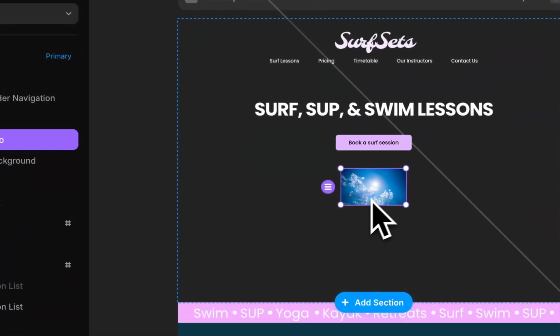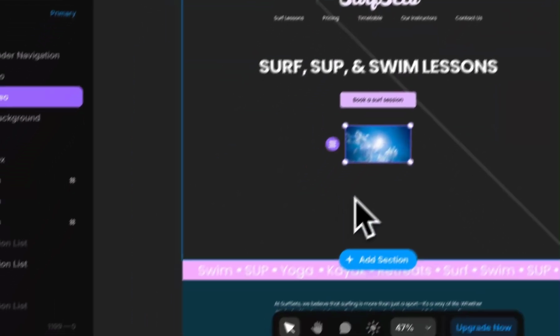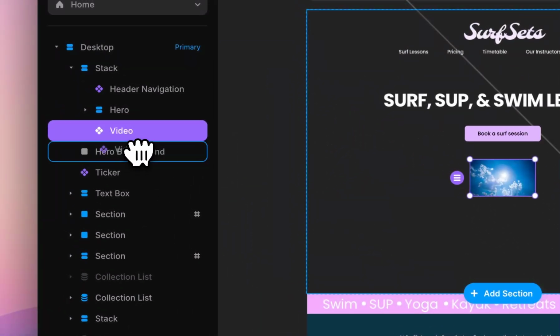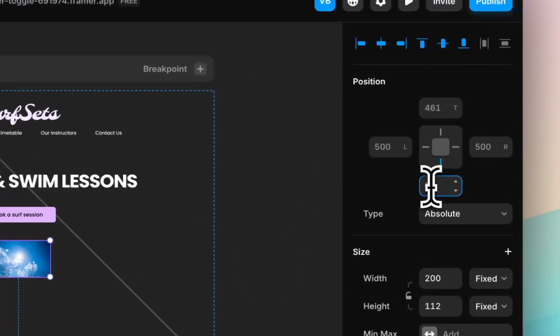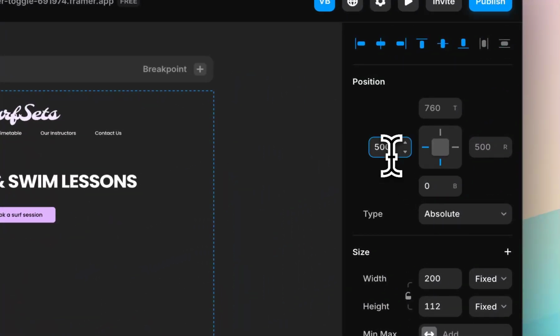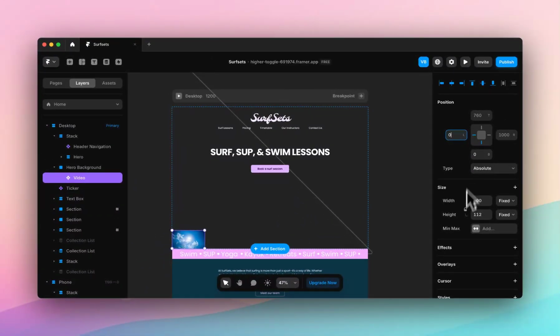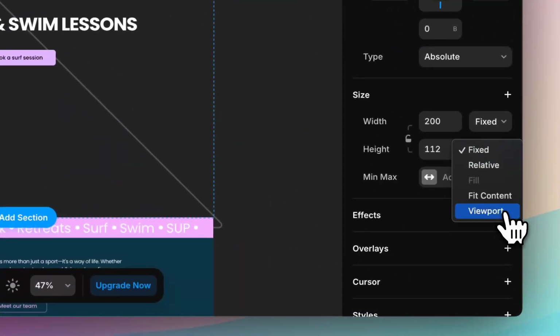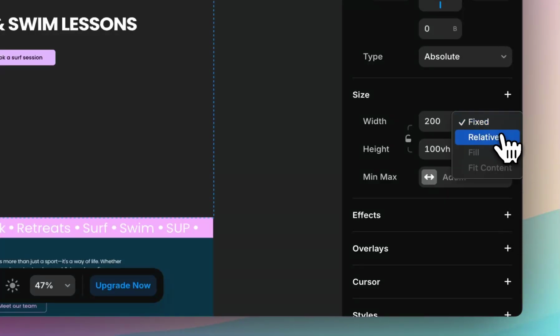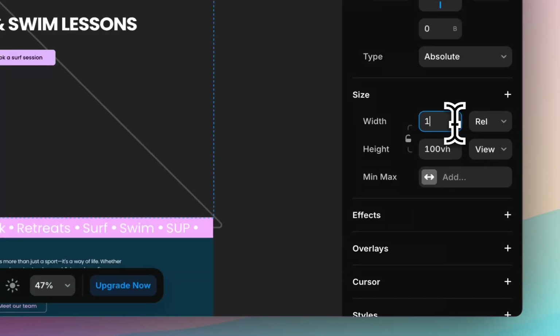and drop this. Make sure that this isn't sitting within your stack and that it is sitting inside this hero background section. And now we can pin it to the bottom and pin it to the left by changing these to 0. And we'll make the height viewport height and the width relative at 100%.